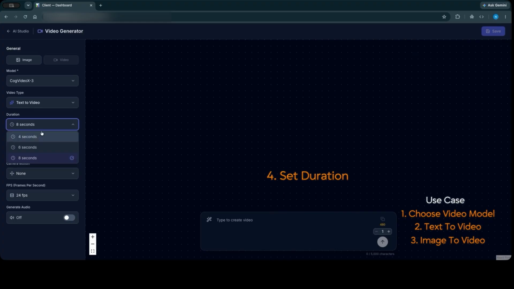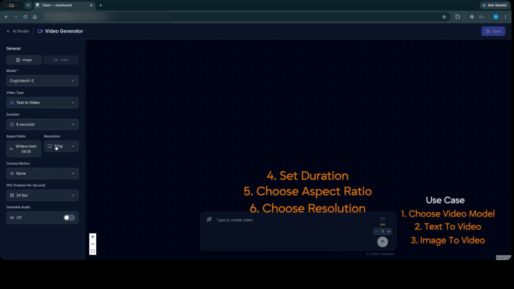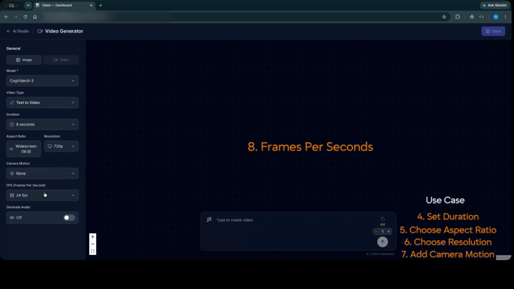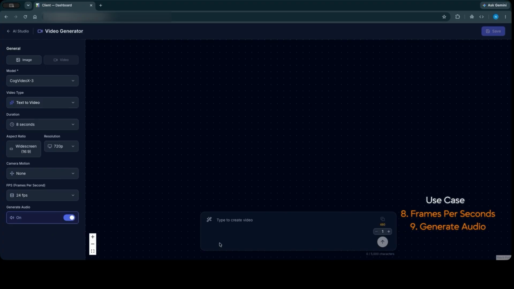Here, you can also select the duration for how long you want your video to be. And once again, aspect ratio and resolution options are available. You also get camera motion options here. And friends, the frames per second option is also available here. There are also general audio options. If you turn this on, it will also generate audio for your video.